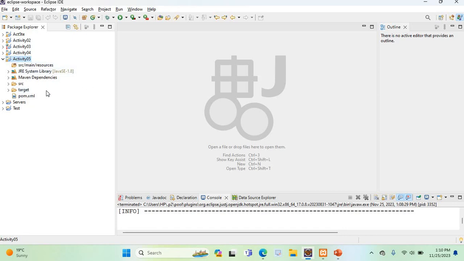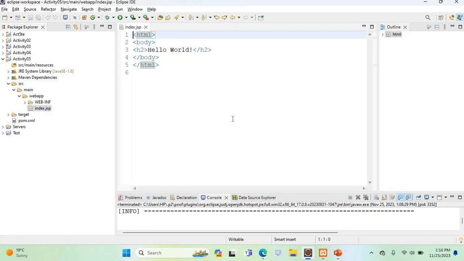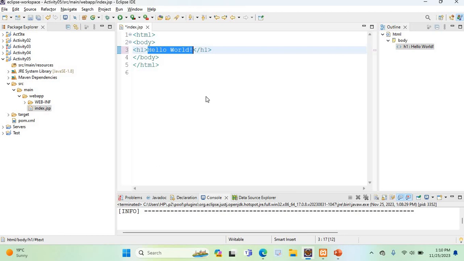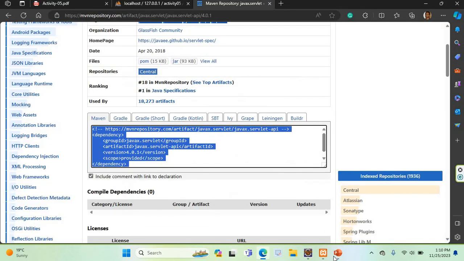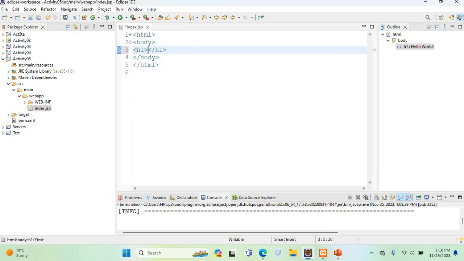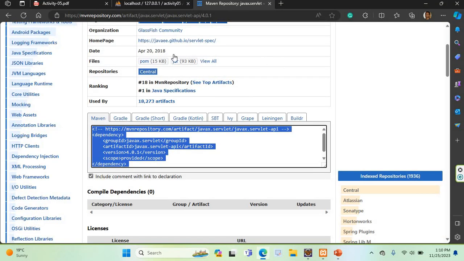Now we are going to get this index.jsp page. This is the index.jsp page. Here we will use an h1 tag, and the header will be, as we saw in the activity, employee registration. So we will type employee registration. Okay, now we are going to have a small table structure.